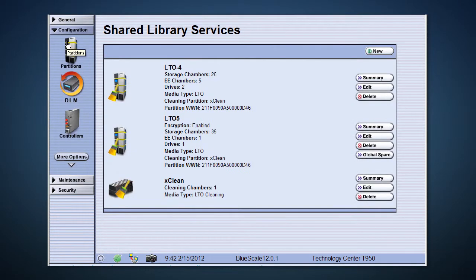Configuring a T-Series library is an easy task. It starts with creating partitions. Each partition is assigned dedicated tape drives and storage slots. A cleaning partition can also be created to hold cleaning media to allow the library to use AutoClean to clean itself.